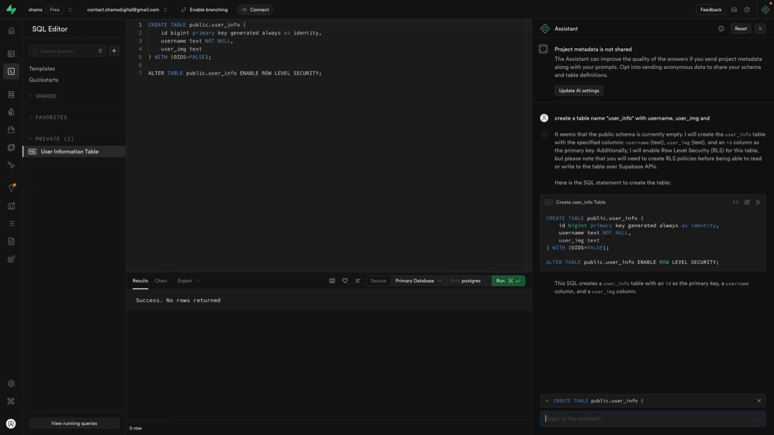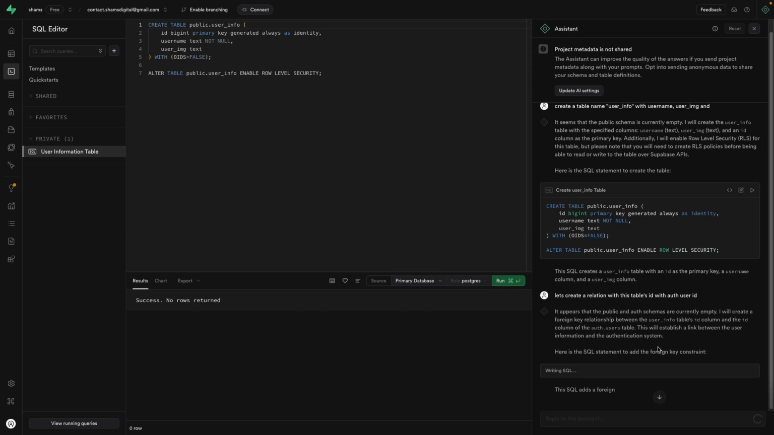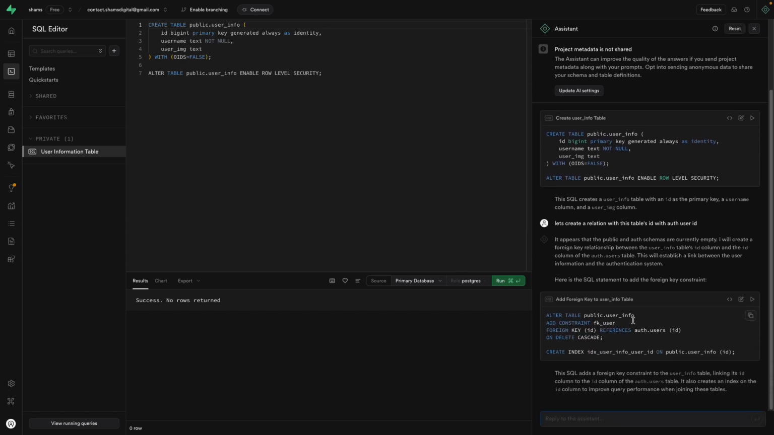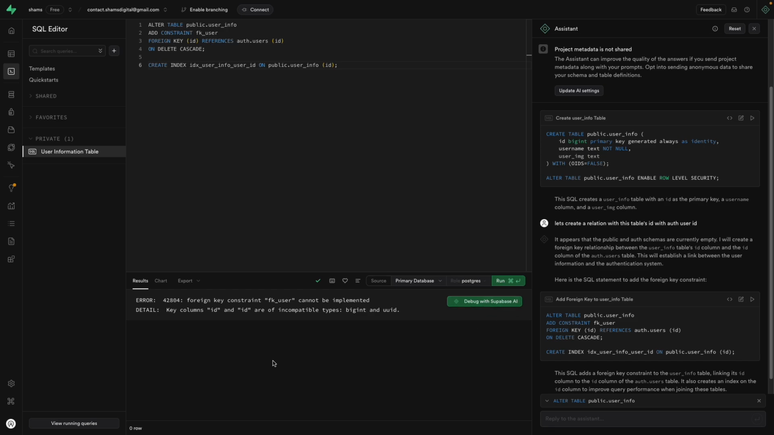So let's create a relation with this table's ID with auth user ID. Let me see what it will create for us. Yeah, it's created user info, right? So I just need to copy that, remove this, paste that here, and hit run. Cannot be implemented. Okay.